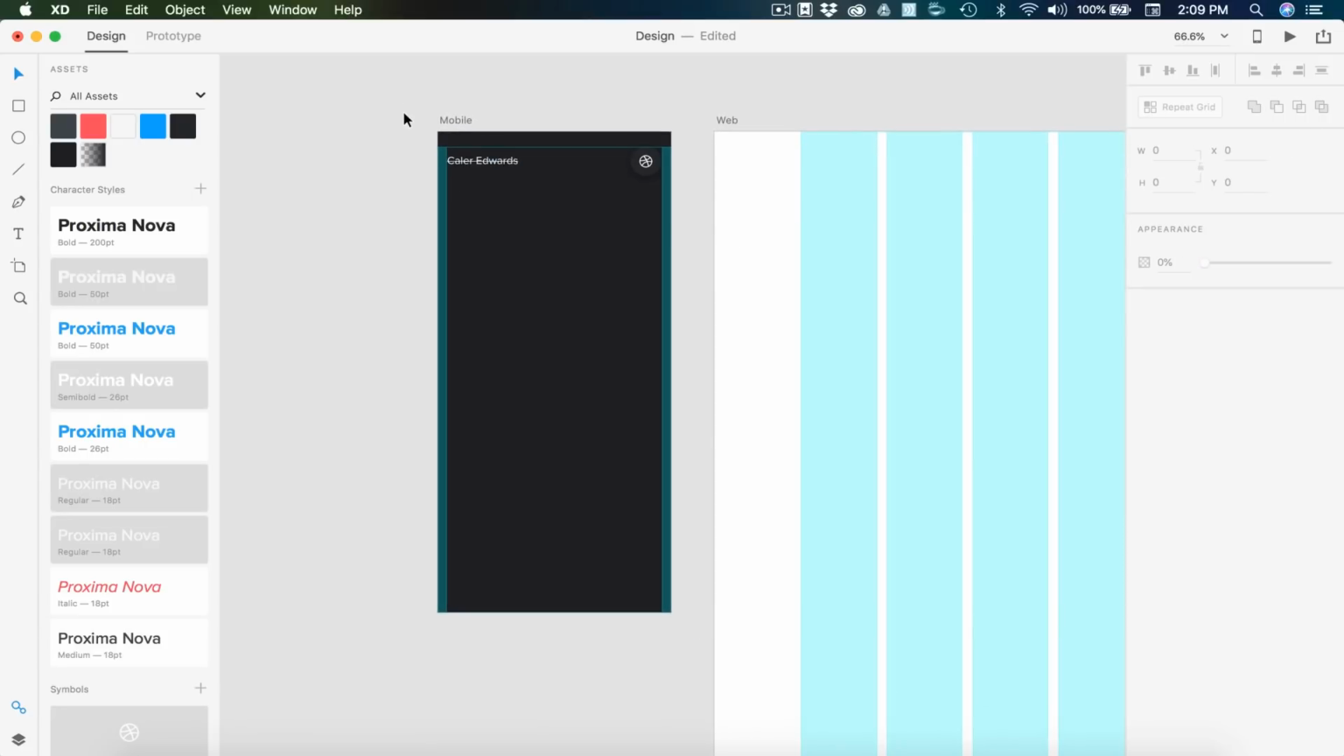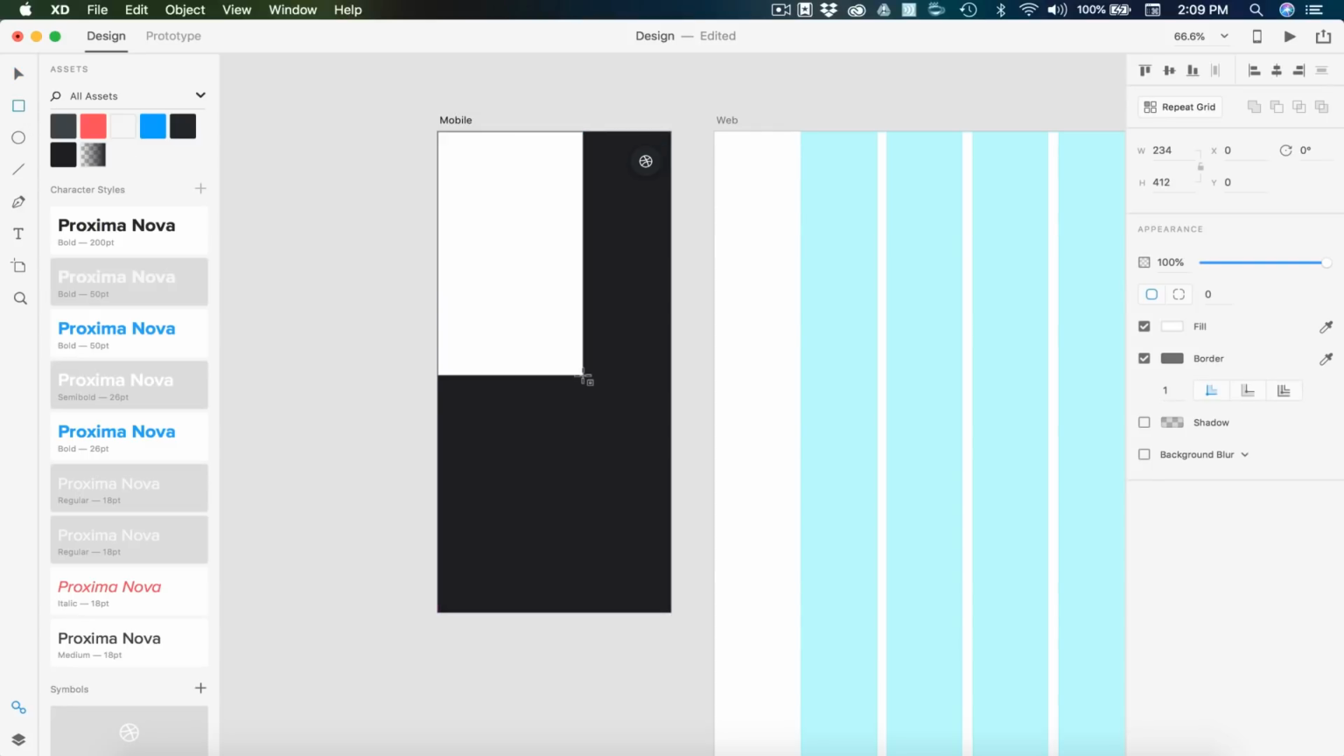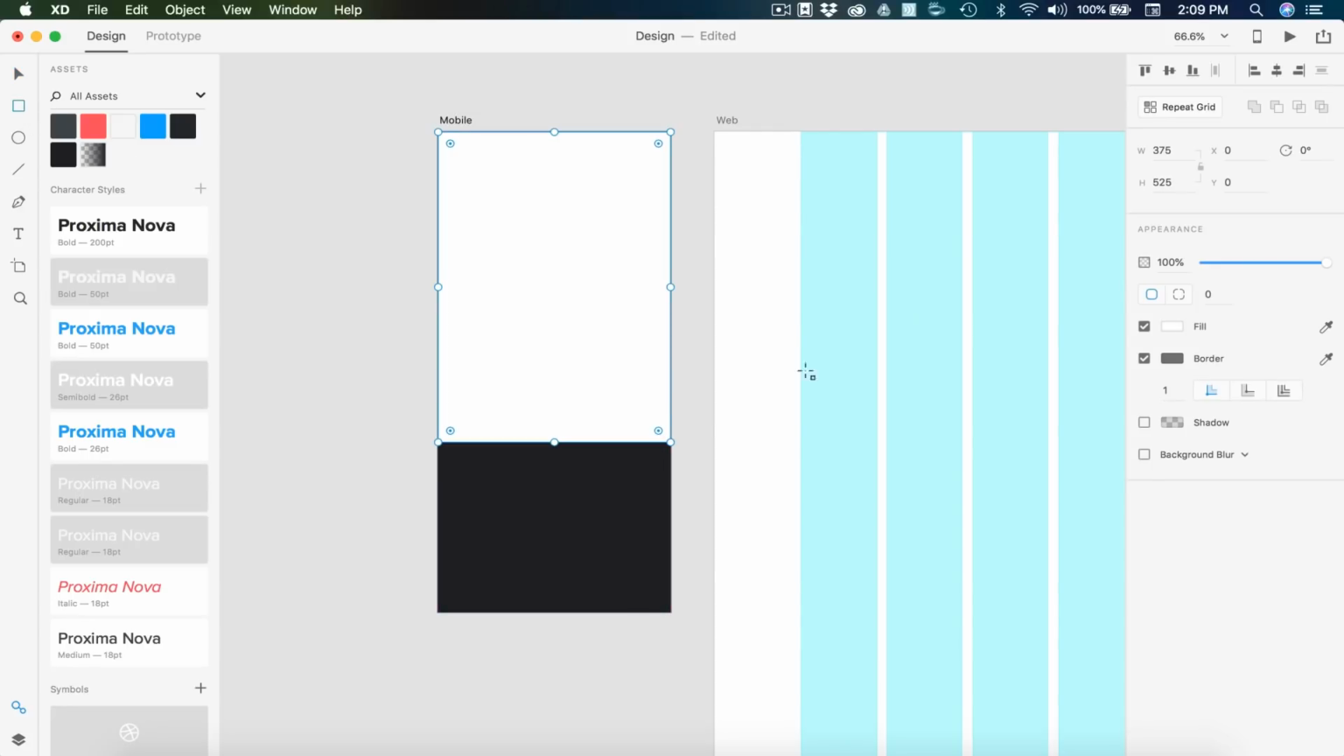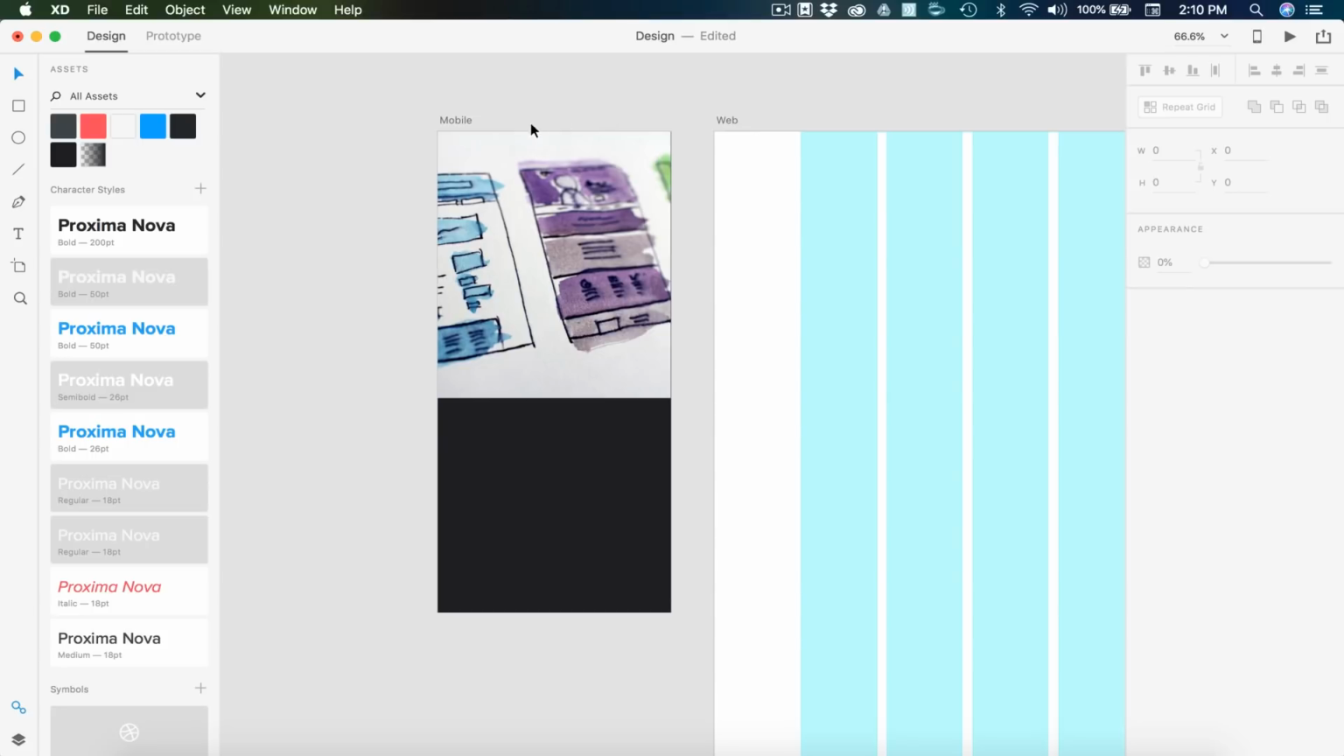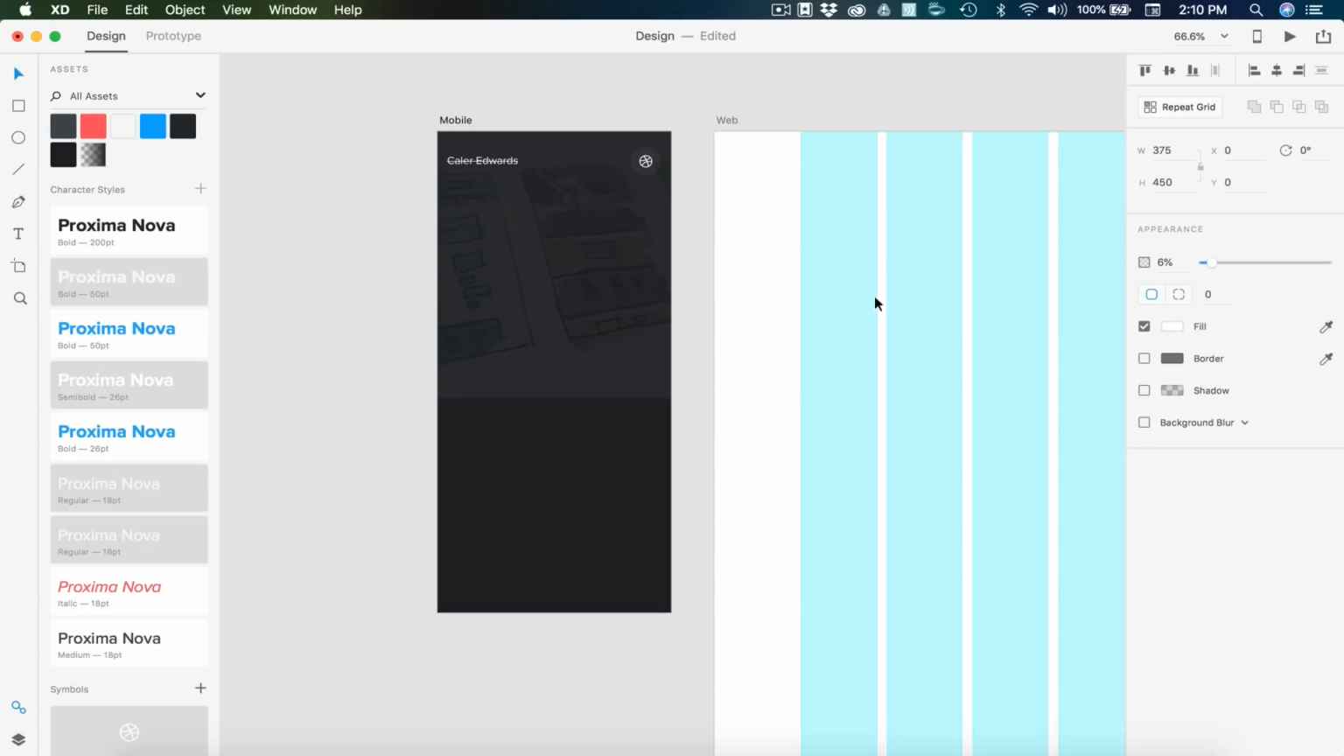Next thing I'm going to do is put an image in the background. So let's just remove our layout for a second. I'm going to grab a rectangle and drag this out full width of the artboard, and the height is going to be 450 pixels tall. Going to remove the border and then drag in our first image, which is just an app wireframe. I'm going to set this to 6% opacity, and then hit Command Shift left square bracket key to send it all the way to the back of our document.